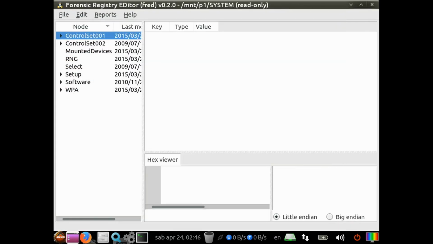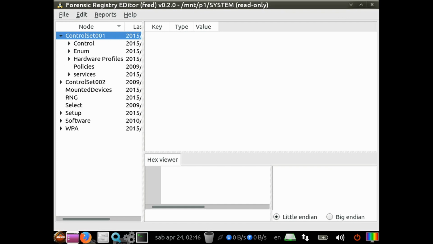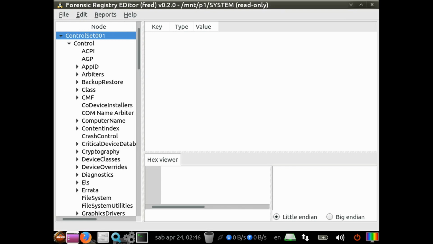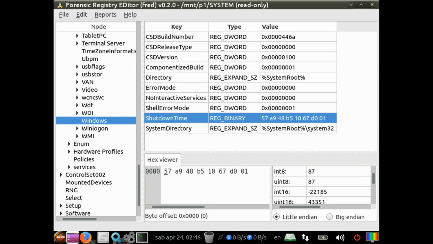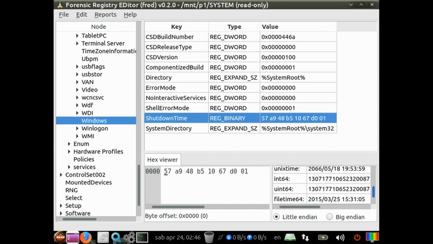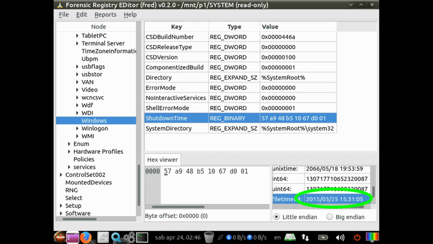It's going to be under the system hive. And then for control set, we're going to use control set 001 because that's the active control set. Under there's control, Windows, and then shutdown time. So we see that the shutdown time is March 25th, 2015 at 1500 hours, 31 minutes, and 5 seconds.